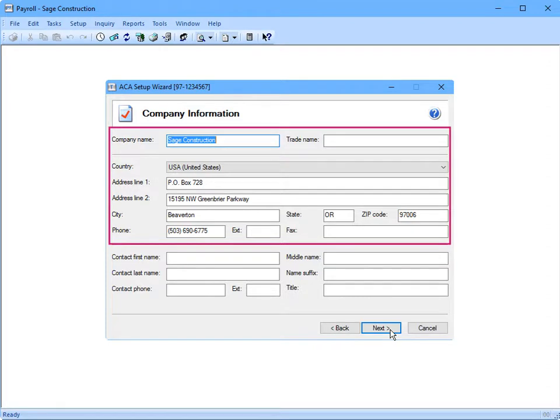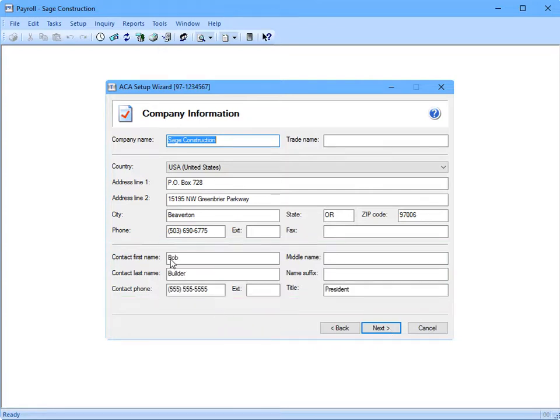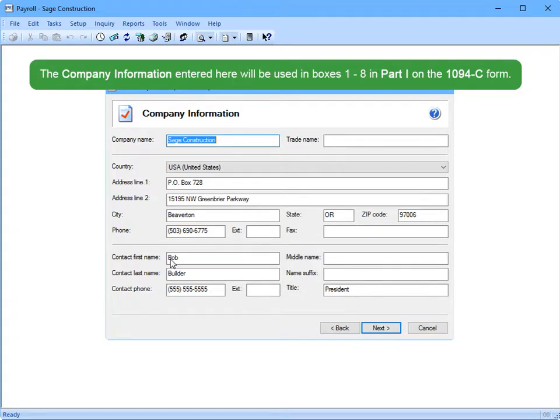Your company information in the upper portion of the window should be included automatically, but you will want to be sure that all the information is correct and make any corrections if they are necessary. And in the lower portion of the window, enter the contact information for the person who is completing the 1095 and 1094-C forms. The company and contact information entered in the Company Information window will be reported in boxes 1 through 8 in Part 1 on the 1094-C form.